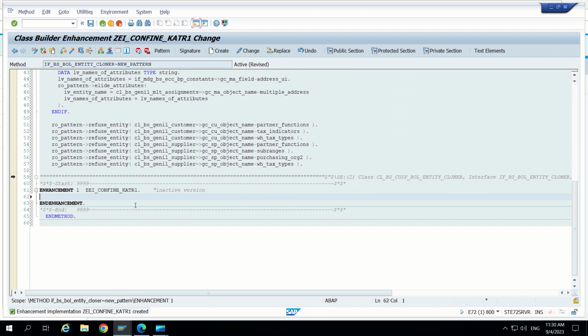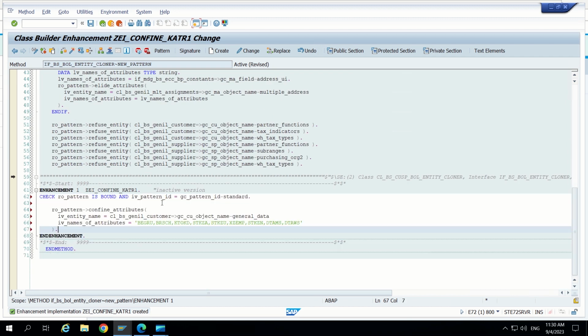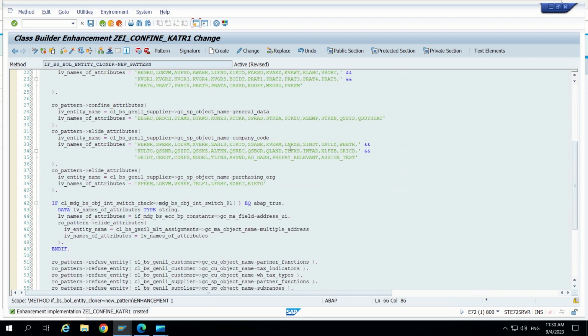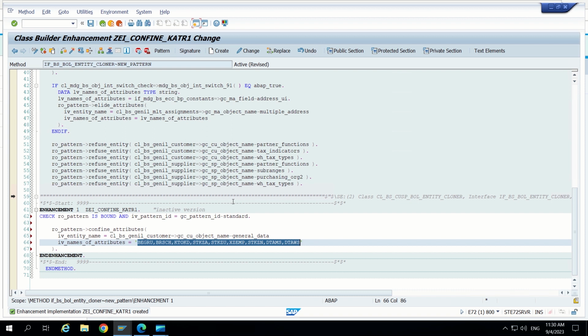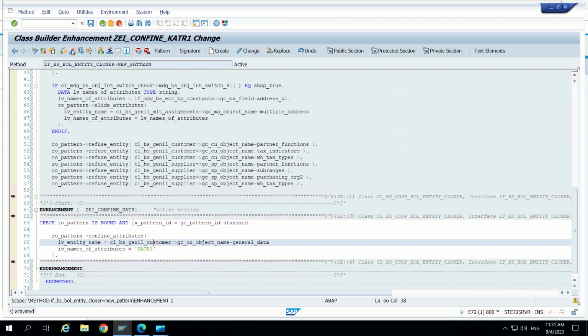Now I am copying the one which is above. Instead of those attributes I have to add one more attribute here. So I am removing all these attributes because they are already included at the top. Now I am adding KATR1, because we want to include customer attribute 1 in the confining attributes. Now it will get included in the copy scenario. Now activate this. Now we can check this in a new scenario.